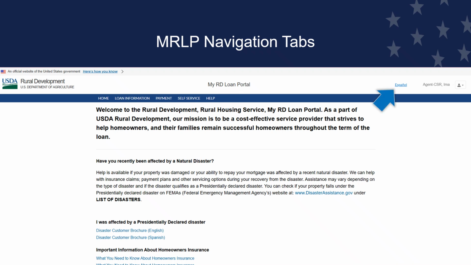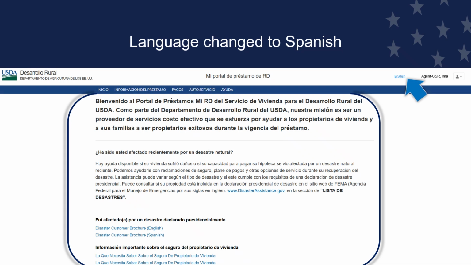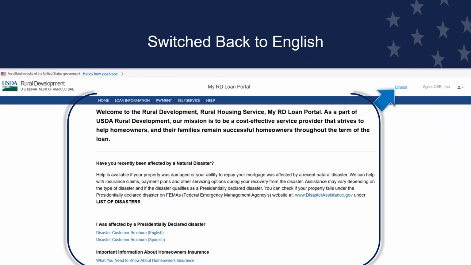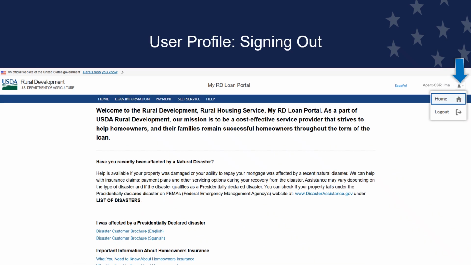To switch the site's language from English to Spanish, click the Espanol option. To switch the site's language back to English, click the same button again. Now we can see the language has been switched back. The user profile can be used to reach the Home tab again, or it can be used to log out. Clicking Log Out will sign you out of MyRD Loan Portal completely.